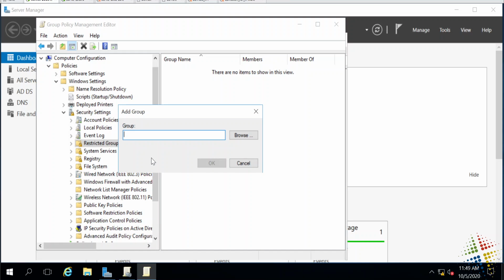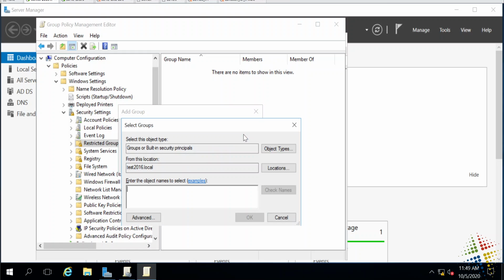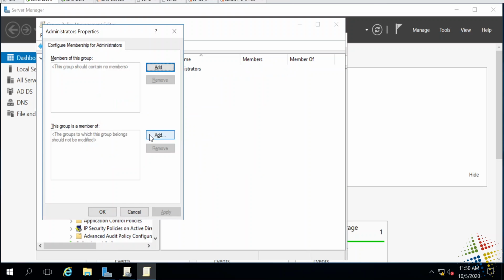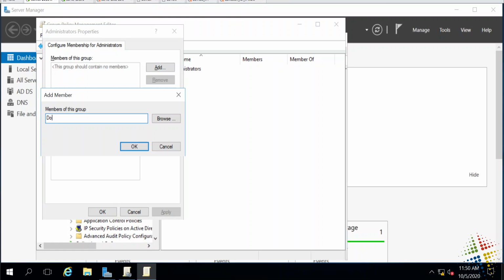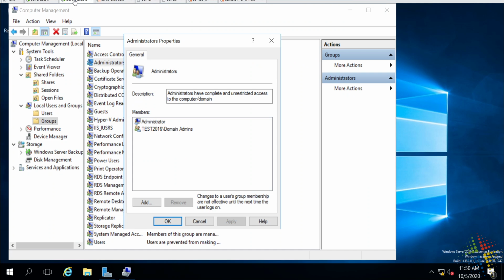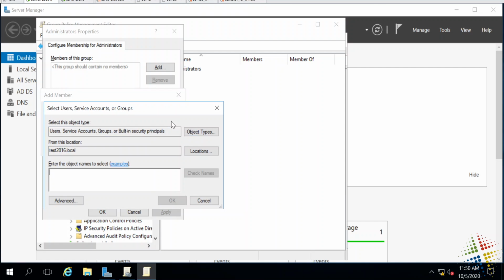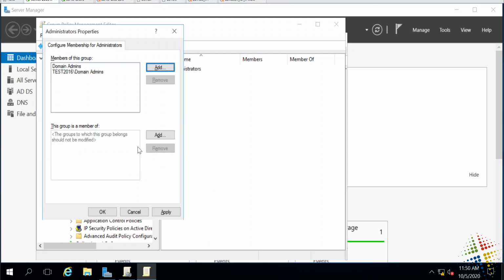Now, the group that I want to manage here is going to be the administrators group on every computer. I could click browse and see if I can find it, but I'm just going to type in administrators. All right, members of this group. Who should be a member of the administrators group? Well, there was the domain admins. We definitely want that. Let's see, was that actually how you spelled it? Domain admins, yes. We could, of course, click browse in order to confirm. Great.